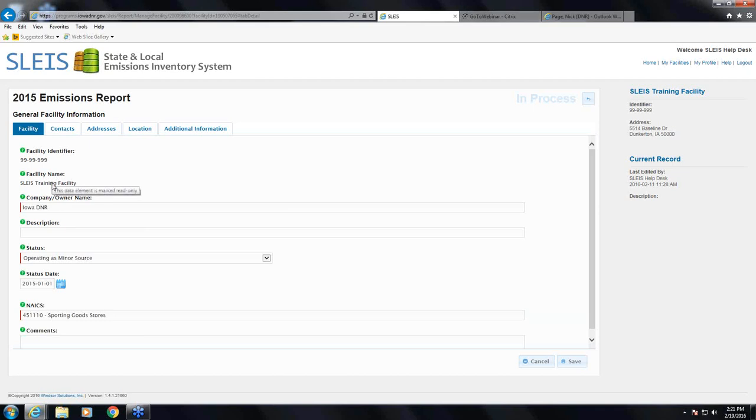The next field is the Facility Name field, which has also been locked down. In order to change your facility name, you need to do so by either sending an email or a letter to the DNR Records Center or the DNR Air Quality staff, notifying them of the name change. The next field is the company, the parent company, or the owner name.